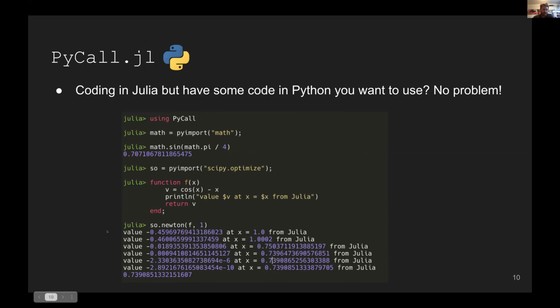The second great language is Python, and there's a package to call into Python called PyCall. So if you code in Julia but you have some Python code you want to call, that's no problem. You can just use this PyCall package. You can, for example, import the math library here. And now this math.sin is actually calling the Python sine version. We can do some more advanced things.